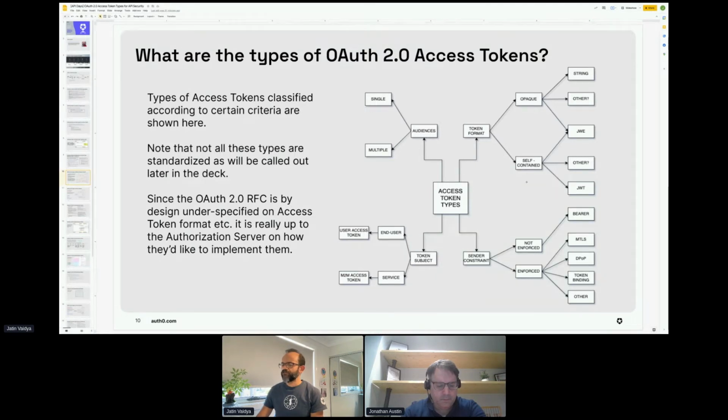So when a resource server receives a self-contained token, it can easily look inside that token to see what exactly the token points to. Whereas in the opaque token, there is no such possibility because it's an opaque token. So it has to reach out to the authorization server in order to find out what exactly the token implies and what information the token points to. So that is a little bit about token format.